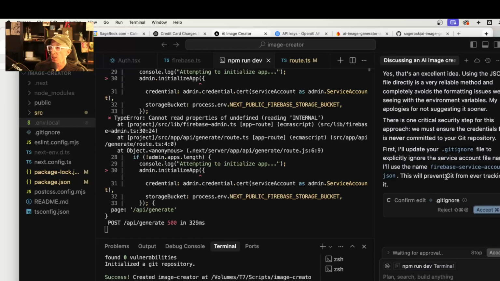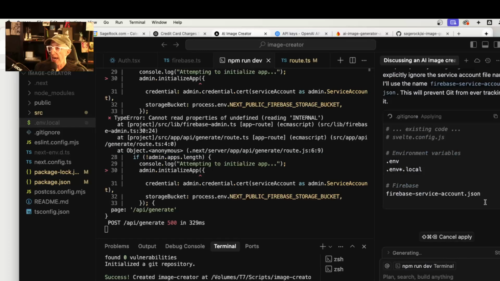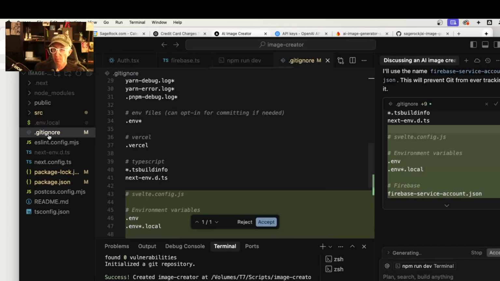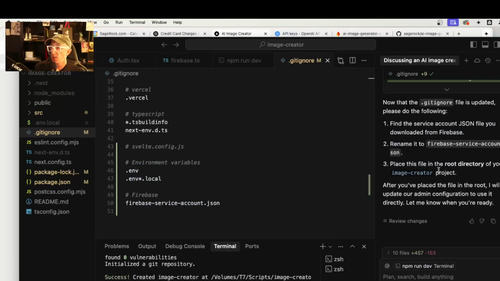There's one critical security step. You must ensure that the credentials never get committed. I'll update your git ignore. Okay, so we're going to add that to the git ignore, okay, which is very, very important. We're going to add this file. Okay, so now go to the git ignore file. You have to find the service account file you downloaded, rename it this, and place it in your root directory, okay? So this is what I'm going to do. So what we're going to name it is, and this is how I did it before, and it worked great, okay? So we're going to name it Firebase service account, okay?